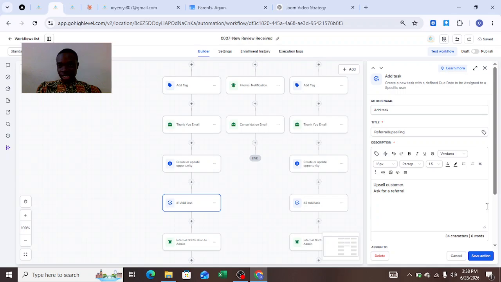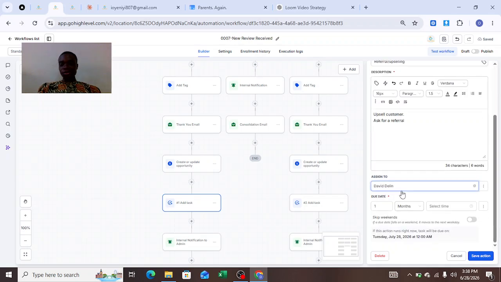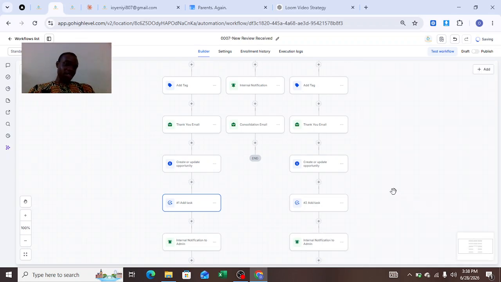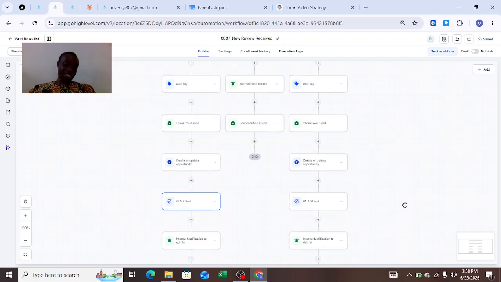Let's go back again. We assign it to a particular user, and then we give them 1 month to perform this task. They can do it within a space of 4 weeks. Maybe in the first week they upsell the customer, then a week after they can ask for a referral, or they can just upsell the customer for the customer to come back. Then we satisfy the customer again, and we can then ask for a referral. That is one of those powerful things about post follow-up after a customer has been satisfied.